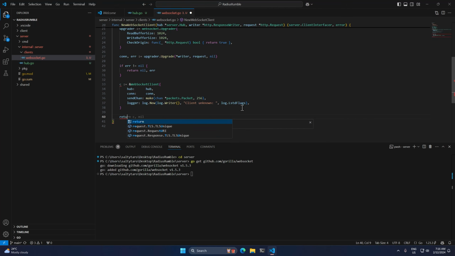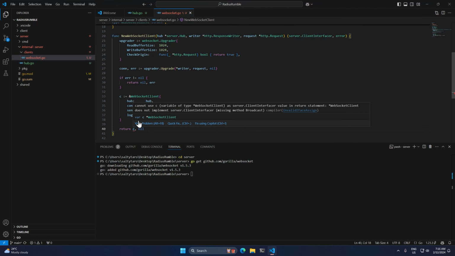And then at the end of all that, let's just return our new client interfacer. And we're getting an error here because it's saying that our WebSocket client does not implement the server's client interfacer. So we're missing all of the methods, but it's saying that we're specifically missing the broadcast method.